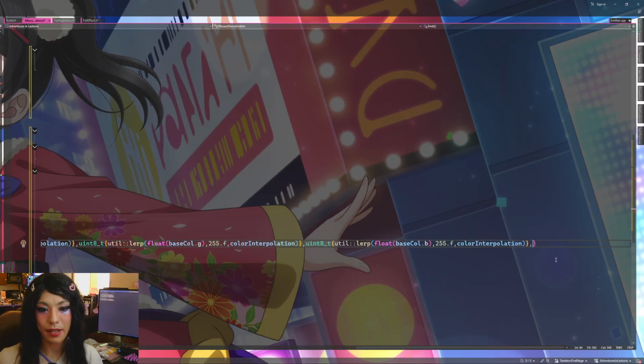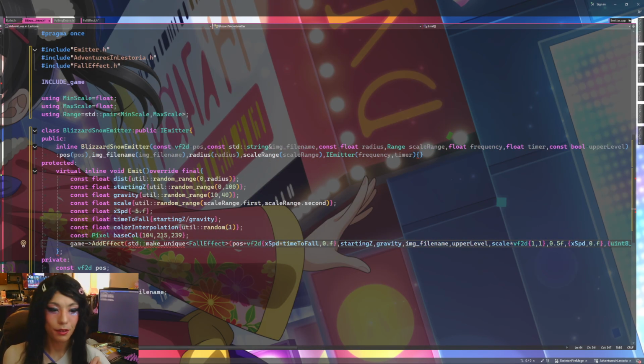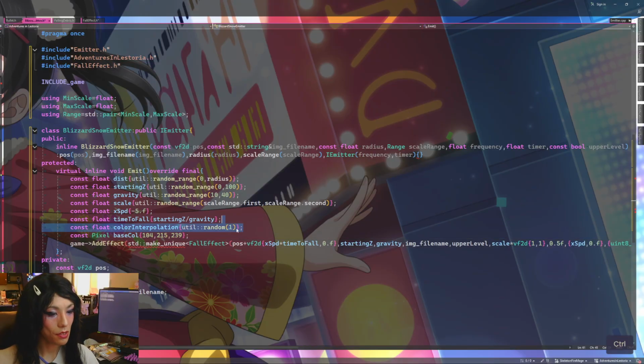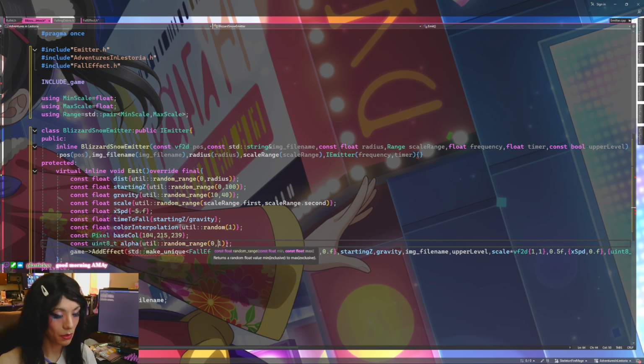So then we have the alpha. Now, do we want to play with the alpha is the question. I'd say maybe a little bit. So let's do a small random value like alpha, and we'll make the alpha be... We are going to have to cast that, so we will. It'll be uint8_t, and let's do from, well, not 0, but maybe like 96 to 255, I think would be great.